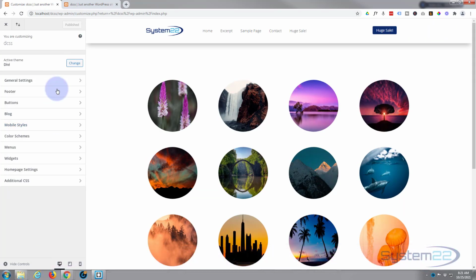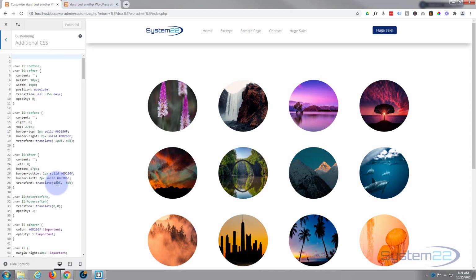That'll bring you to this page. Hit the additional CSS panel at the bottom. You can also write code in the Divi options in the general tab, but we're going to use this today so we can see exactly what's going on in real time.